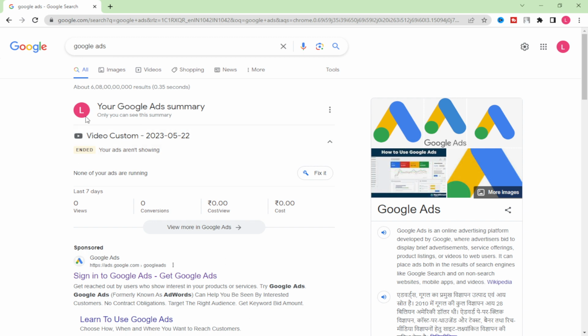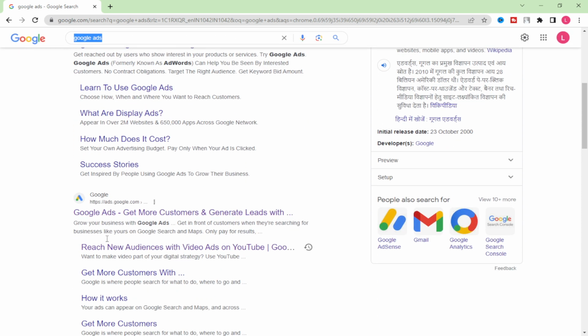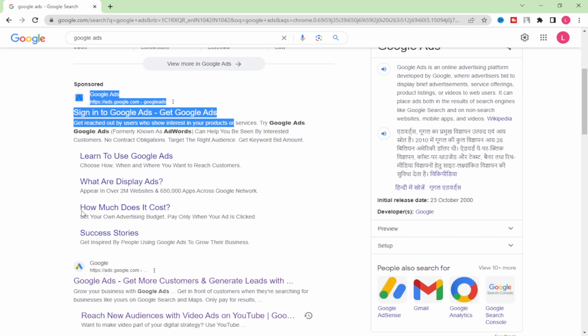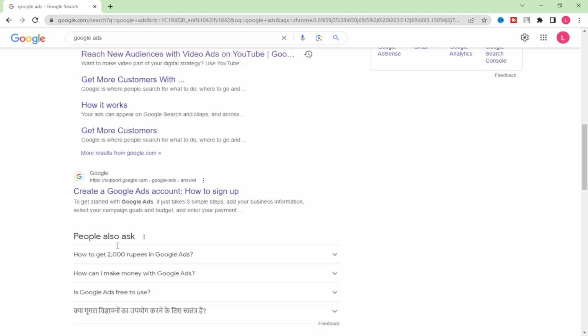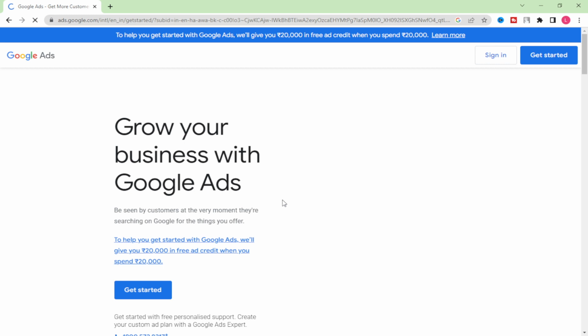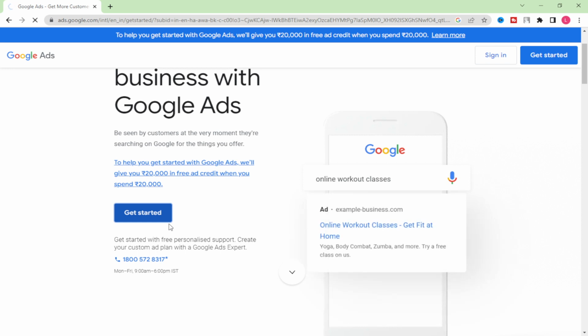Firstly, search for Google Ads in any browser, then you will see some links of Google Ads. They are original. You can open one of them. So I open this. If you do not have an account, then click on Get Started, and then you can create your account.